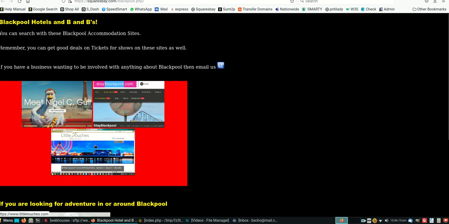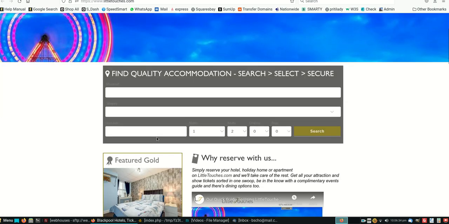The Little Touches does have a few problems, as we'll see. Let's go to see Little Touches. Little Touches is very odd. Here we have quality accommodation, search, select, secure. Well, does that help you?